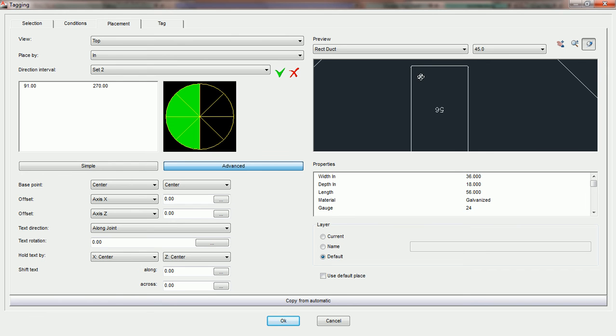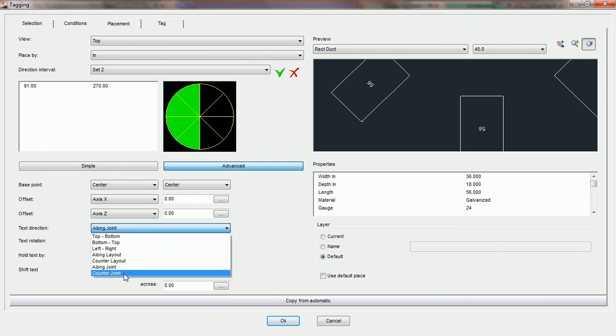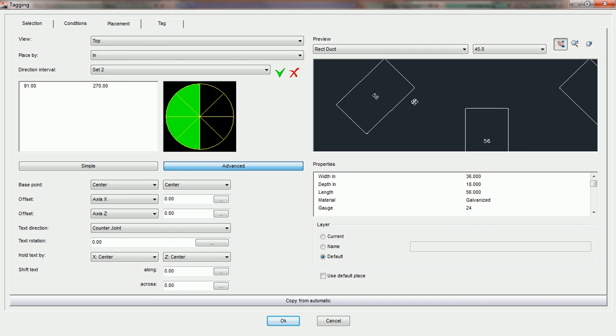So in this particular case, for text like this, we'd want to use text direction counter joint. Essentially, it's going to reverse it. So by using along the layout, counter layout, along joint and counter joint, you can make sure that your text is always parallel to either the joint of the duct or the walls of the duct. And that's why these options are the most popular.